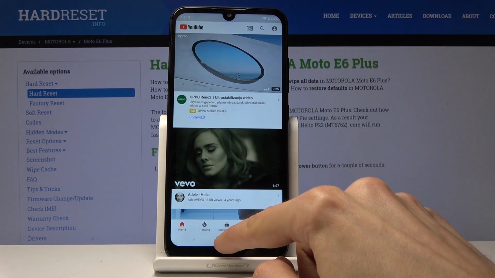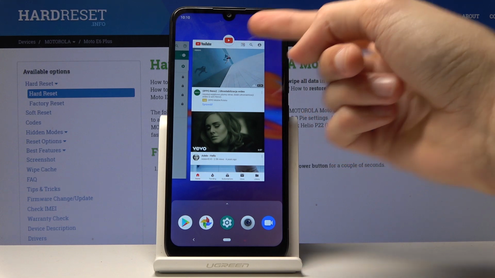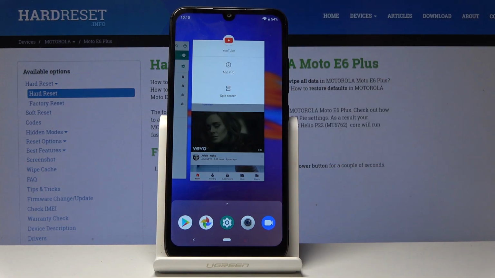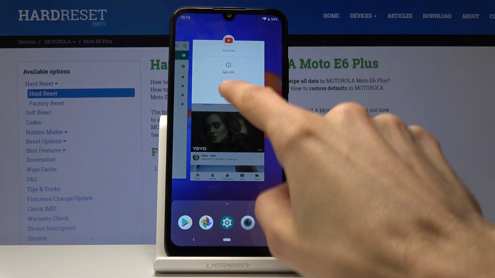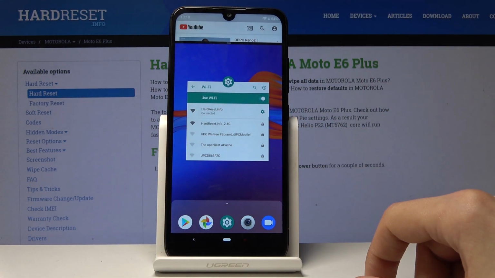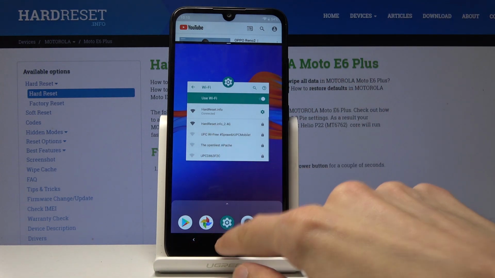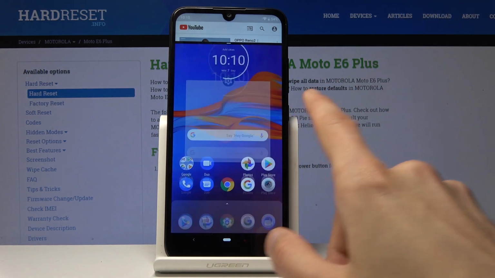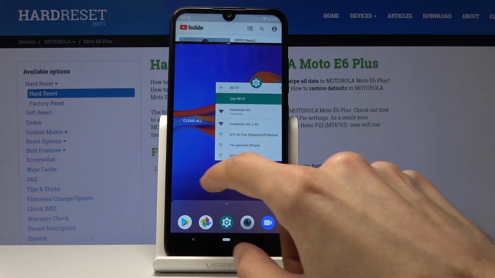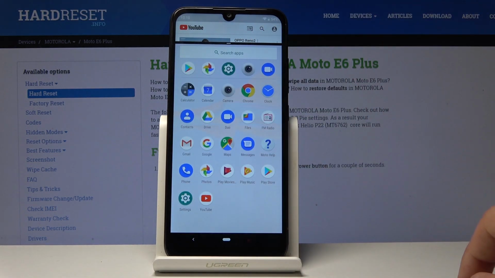So once you have YouTube open, you can actually go into Recent, where you see the circular icon of YouTube. You can tap on it and it will give you the option to split screen. You tap on it, it goes on top and it gives you recent apps. So if you don't have the app that you want to open in the Recent, you can close this and find the app that you actually want to launch.